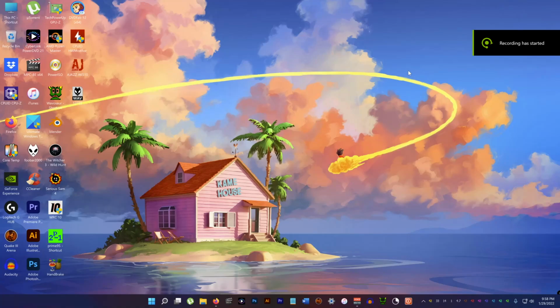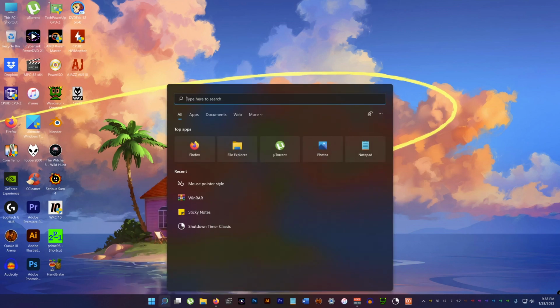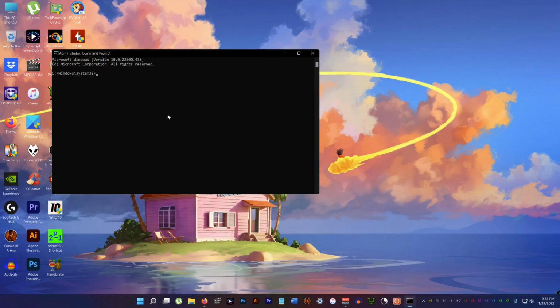This is Mahesh. So today, I'm going to show you how to get rid of this show more options thing in less than 10 seconds. So let's go. First go to the search bar, type in command, CMD for the command prompt. Then right click, run as administrator.